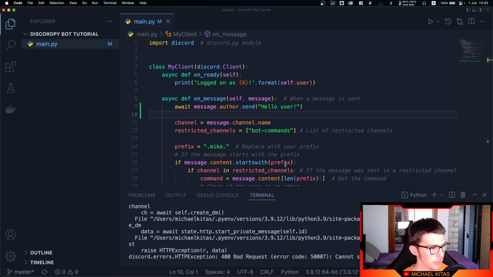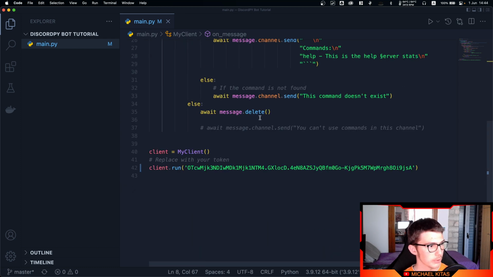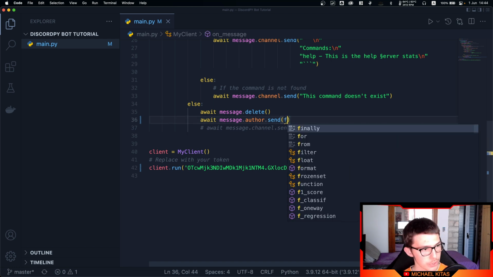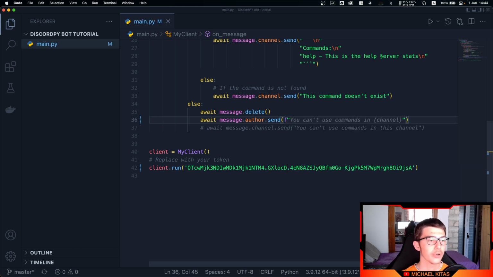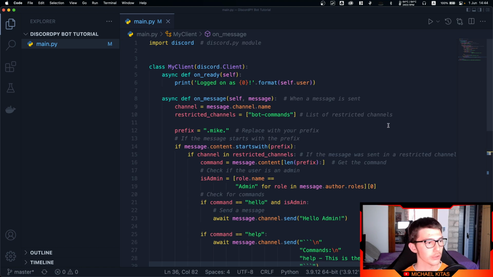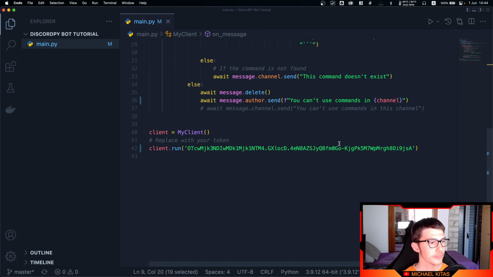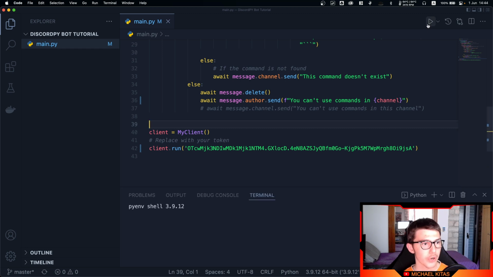And now what I want to do is use this down here. Actually, what we can do is use F so we can pass certain parameters to our string, and then we can say you can use commands in channel. Now channel, we have defined it up here, which is the channel name. So let's rerun our script.